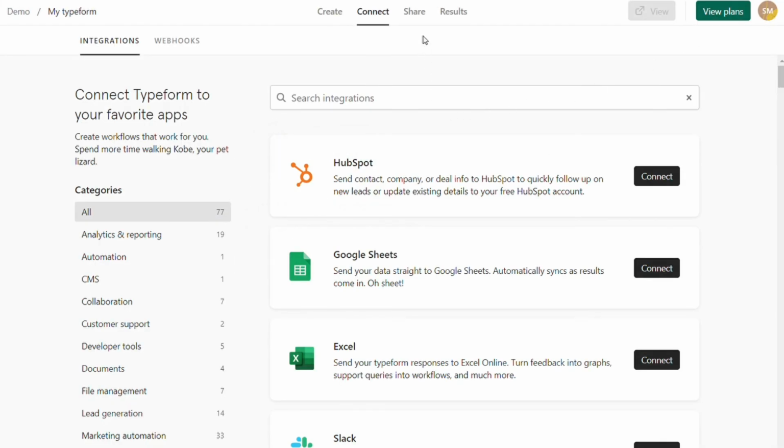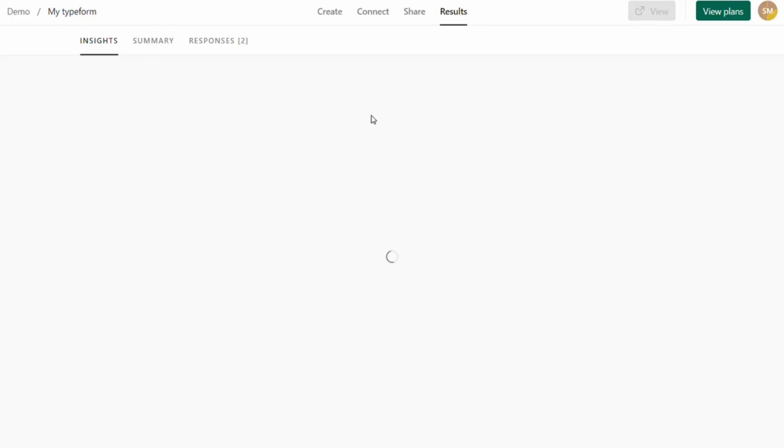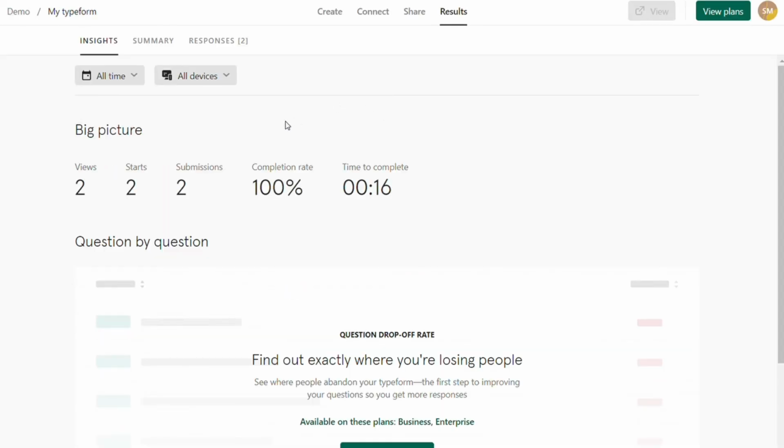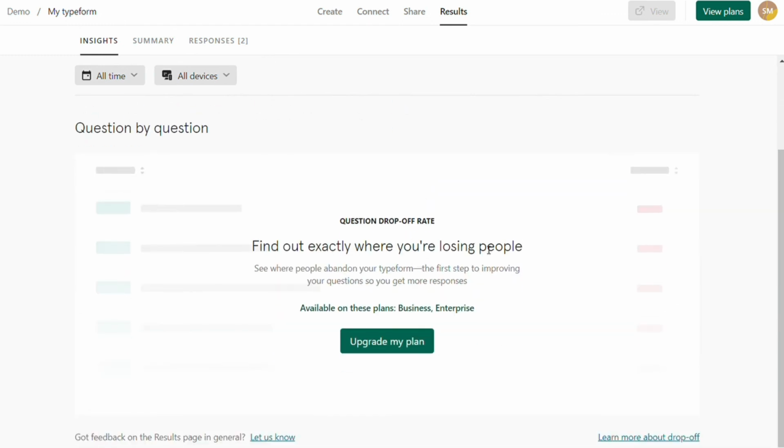The Results panel is where you will be able to analyze your responses. The Insights tab is where you will get a general overview of your results, like how many people viewed your Typeform, how many people started it, and the total number of responses. Now obviously it was me, and you can see that they also indicate how long it takes to complete this form. Scroll down for a more detailed look at views per question and the drop-off rate. This tells you which question people exit your Typeform on. You need a paid plan for this.